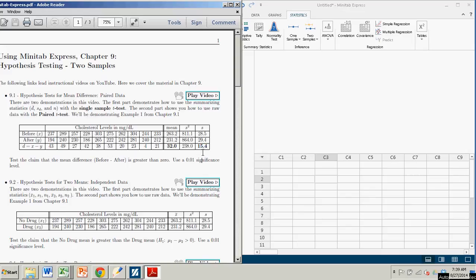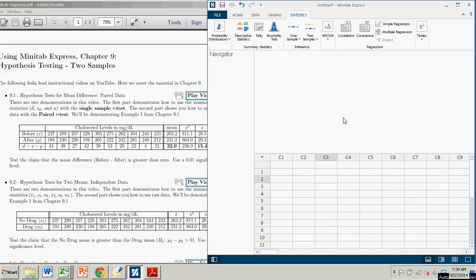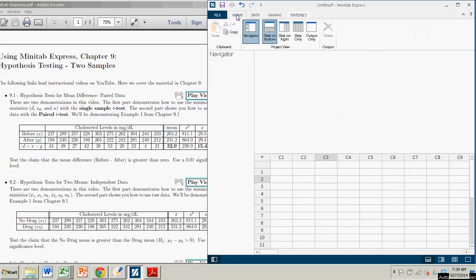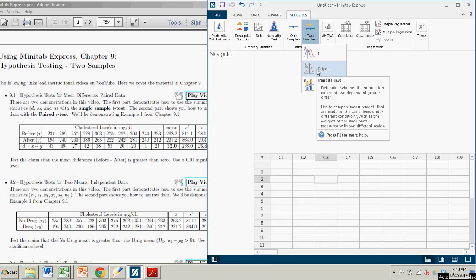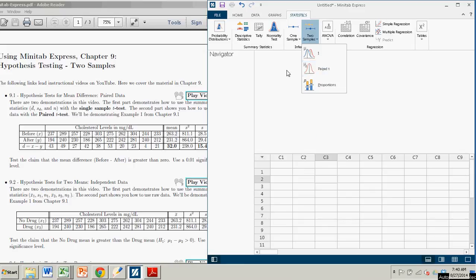Okay, so to do this in Minitab Express, we come over to our Minitab Express. If you're on Home, you're going to click over to Statistics. Now, if you look at this, you think, oh, there's two samples, so I'm going to go here to Two Samples, and there's this thing, Paired. You could do it here. It's not as good as a regular one-sample t-test, so we're going to do it there. So don't go there. You could. It's just not as flexible.